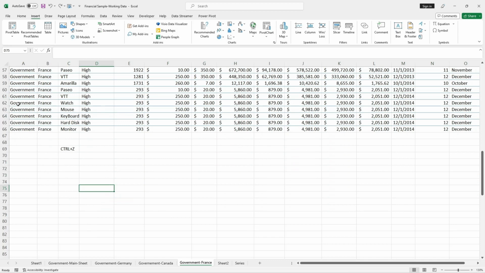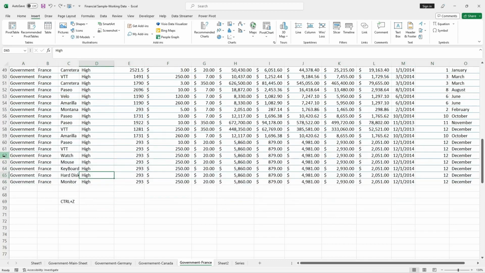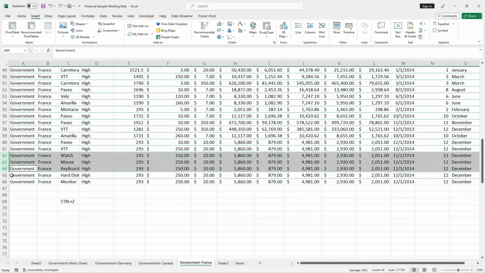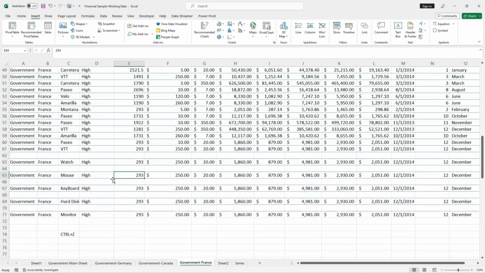If I wanted to add the rows in between the data which is already populated without any blank rows, select the rows and click Insert. This will insert the rows in between the rows which had data. You can see there is a new row which is added.